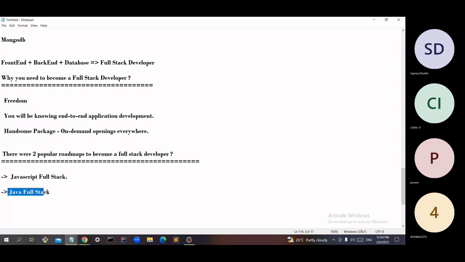This is the way we are going to concentrate on in this course, where we will be learning all the front-end technologies like HTML, CSS, JavaScript, plus Angular or React. When you are going through JavaScript, we prefer React, but when you are going through Java, we prefer Angular. So we'll be learning Angular along with databases, both MySQL and MongoDB, along with backend, that is Java, Spring, and Spring Boot, along with one ORM framework, that is Hibernate. So this is nothing but Java full stack.